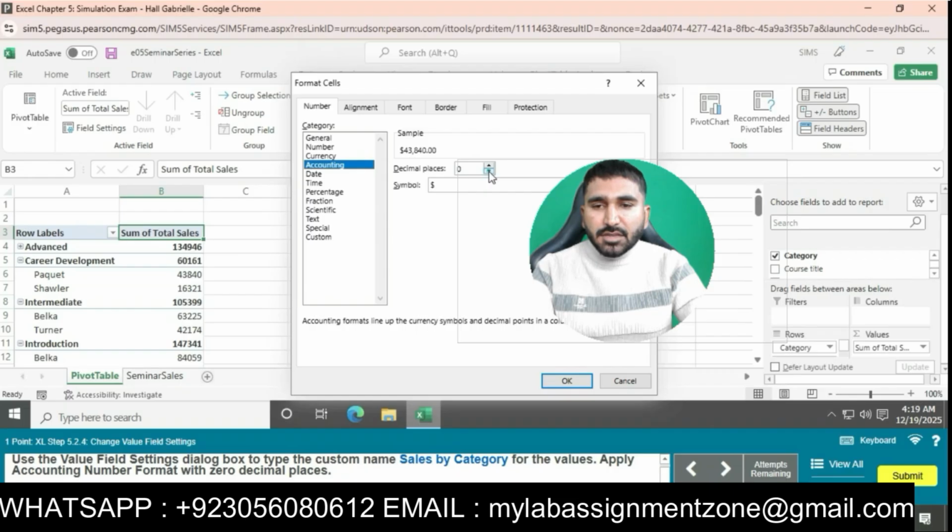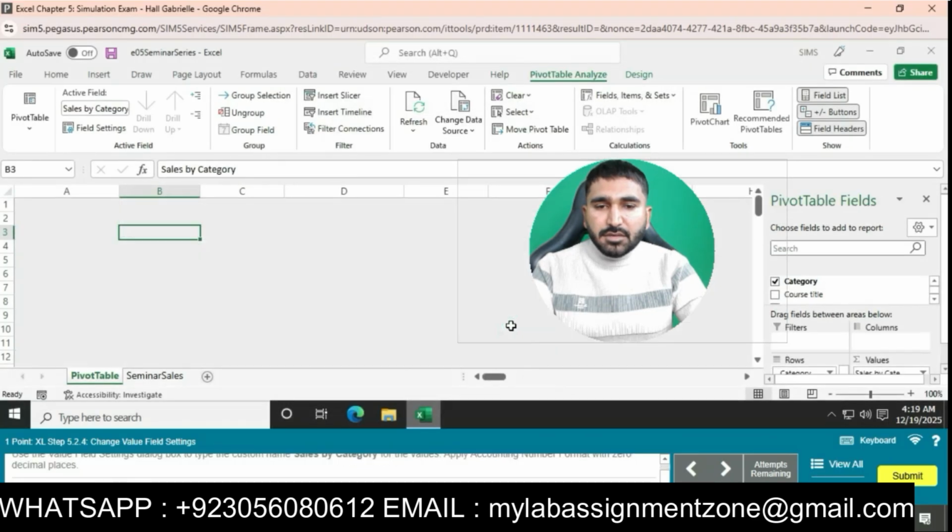You can see here first I have used the value field settings dialog box, then I have typed the custom name. The custom name is sales by category. Then I have applied the accounting number format with 0 decimal places.